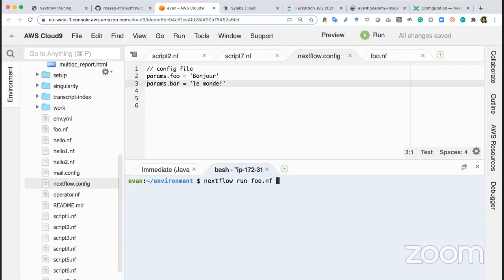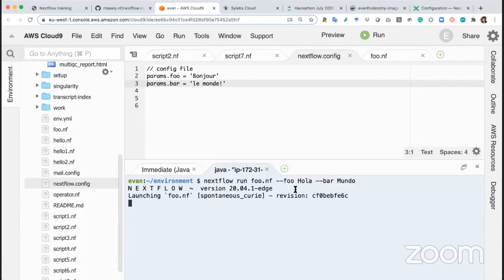If I was to, for example, take here and say, for example, Ola, and then I was to say, window, you can see that the command line parameters took precedence over the config. So keep note of this order.